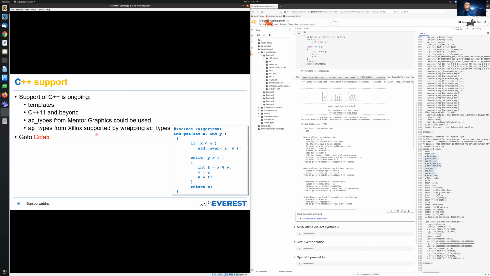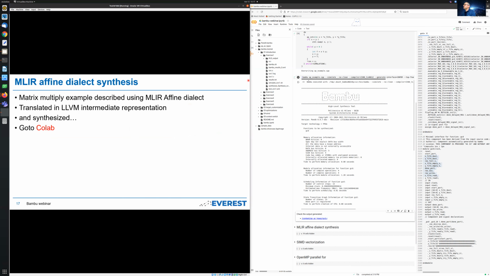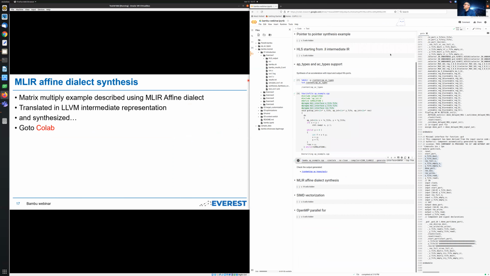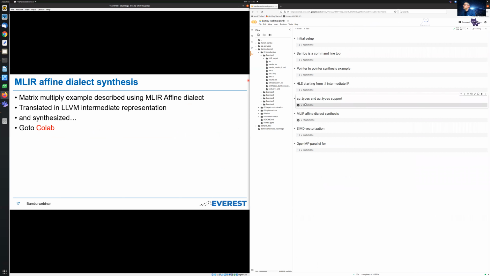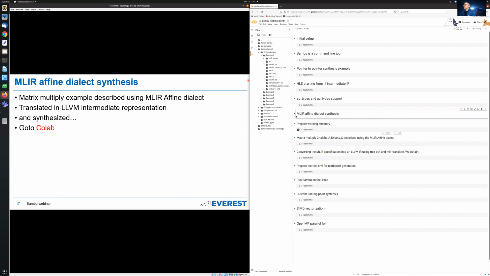Go back to the presentation. The next thing I would like to show you, let me close some of the things, is about the MLIR synthesis. So the idea is to show that it's possible, starting from an MLIR affine dialect, to perform the high-level synthesis. MLIR is something that has been introduced by the LLVM community in order to describe applications for machine learning, or actually for linear algebra in general, in order to raise the level of the abstraction.